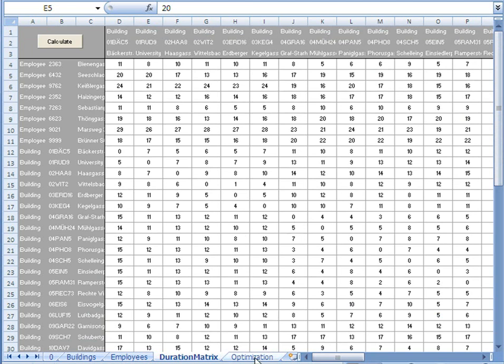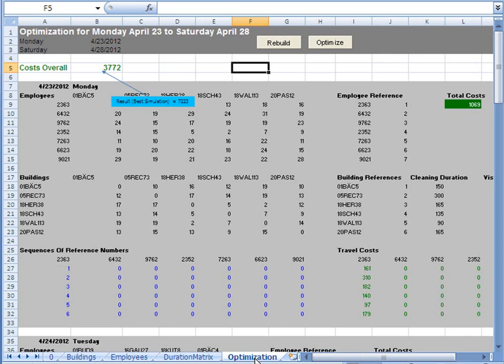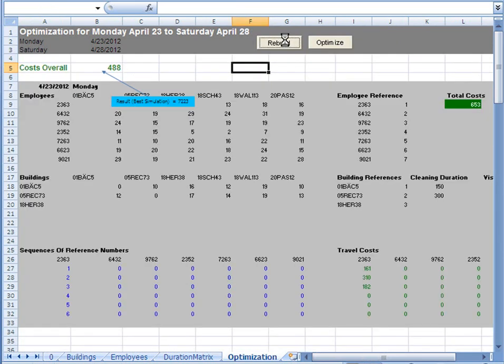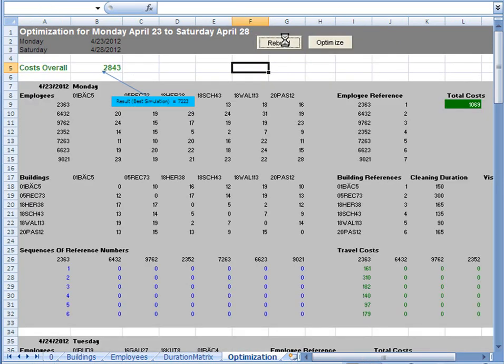Okay, now let's take a look on the key part of our application over here. This is the optimization model. Here are basically two buttons which are interesting for the end user. With clicking on this rebuild button, the sheet is accessing data from the employees sheet and the buildings sheet, and it is deciding which data is relevant for the work schedule of the actual week.